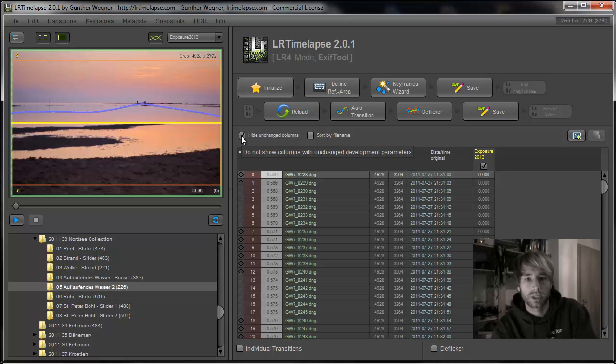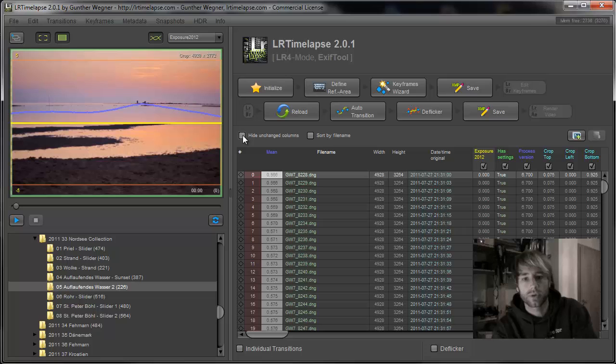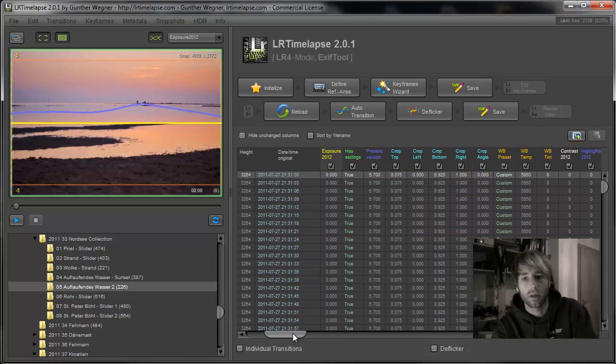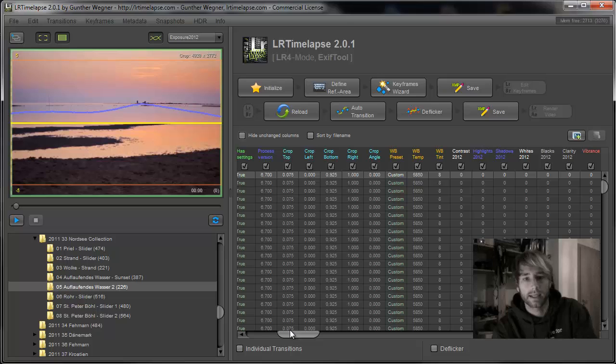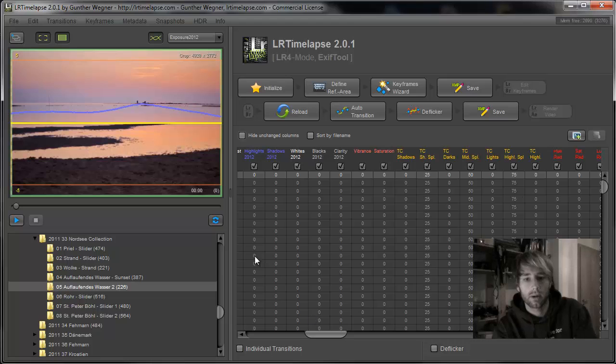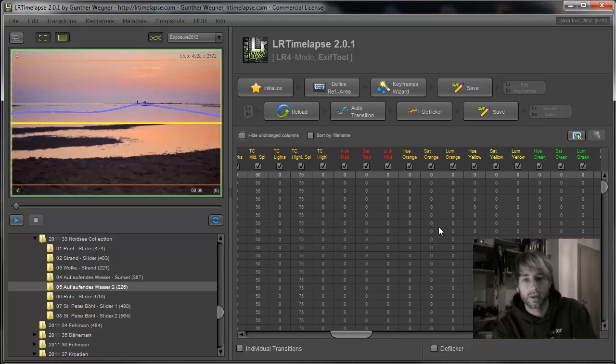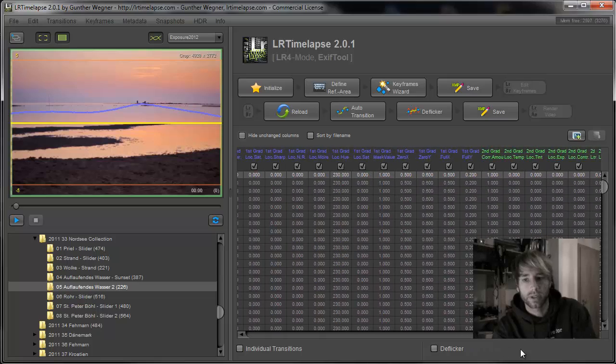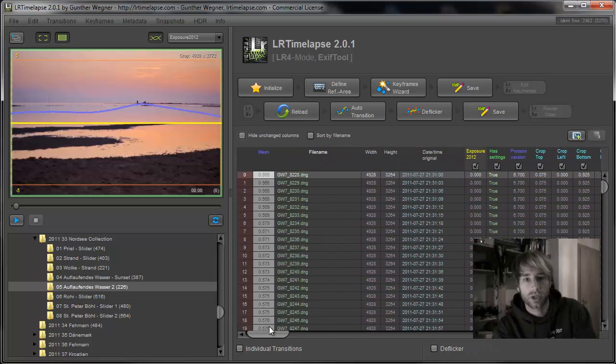One thing you might want to know is that this tick here on hide unchanged columns means that if you remove it, you're going to see all the metadata we have, and this is the crop values. They are set by default to 16:9 ratio. This is this orange rectangle here, and you have a white balance preset, and you have a whole lot of zero values here, and the other values are defaults. We're going to use this as initialization.